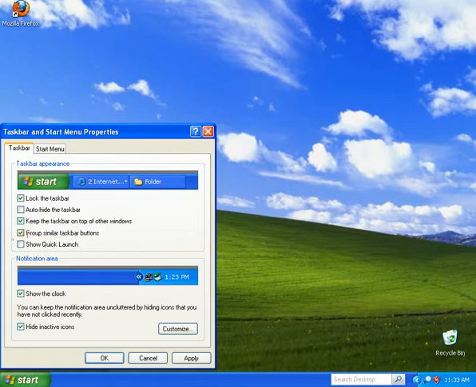One thing I do not like is when it groups all of these programs together. Basically, if you have multiple Internet Explorer windows, it groups them into one thing. I like to have them all separate so I can see which is which, so I uncheck that. I also enable my quick launch, which is basically just a quick little tab for programs available. You can change those too.